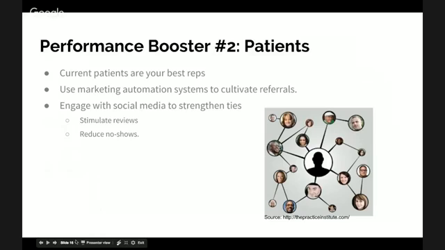You also want to engage in social media with selected patients. The idea is to stimulate reviews. And also, we think it's important that if you have a stronger relationship, you're more likely to reduce no-shows. People are less likely to stiff you if they like you and they have a tie to you.